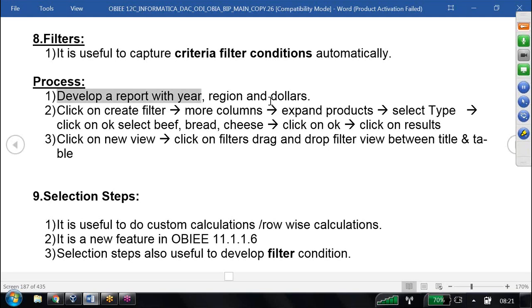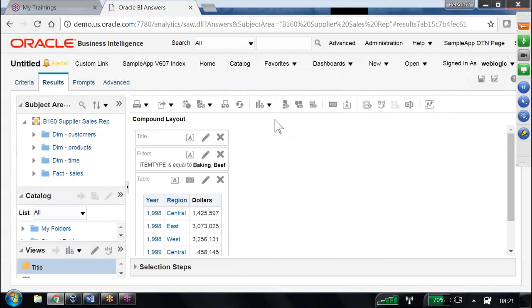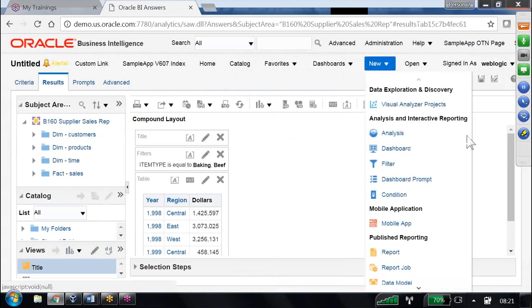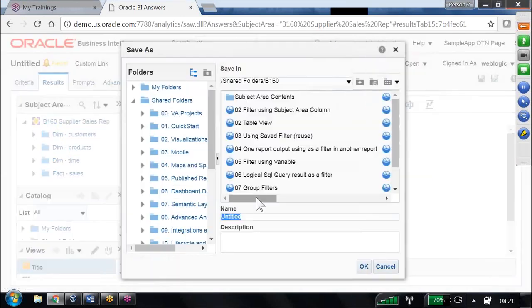For this, we developed a report with year, region, dollars, and we applied the filter on the column called type, and we observed the result. Next is selection steps. Now, let me try to develop one report for that. Let us say I am saving this as first. It is 08, the filter view.